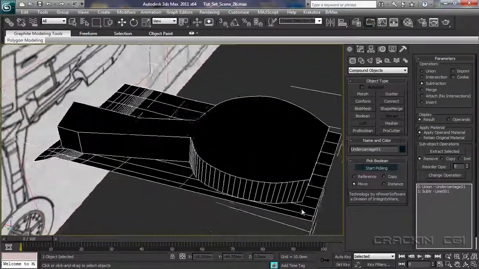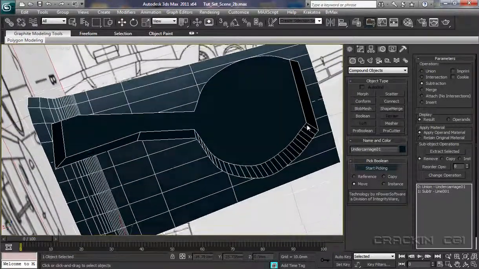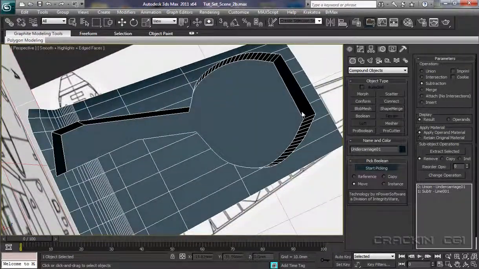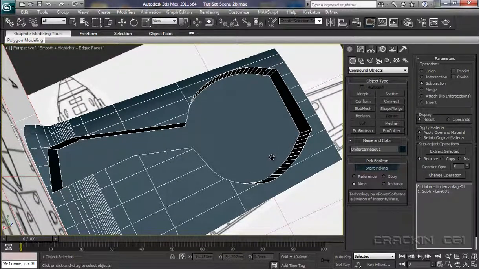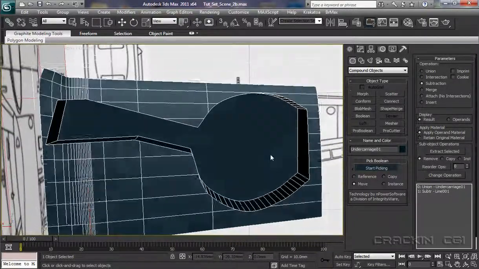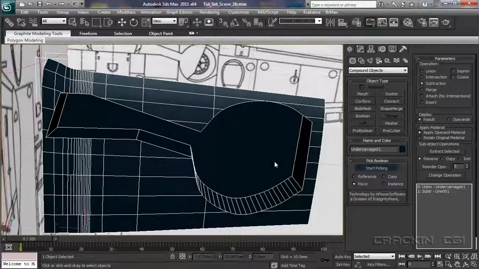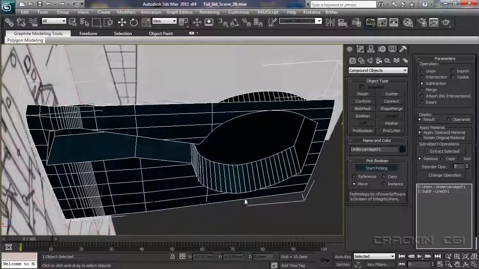Now then, how is that looking? Well, I don't know about you, but that looks a damn sight better. There's no artifacting in there, no deformations. We can live with this. I'm quite happy with that for the time being.